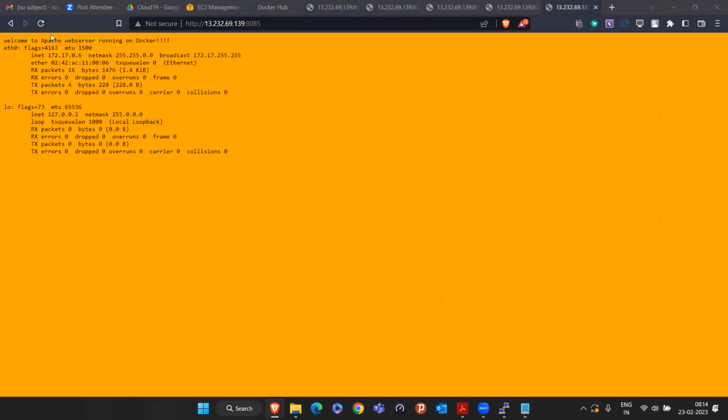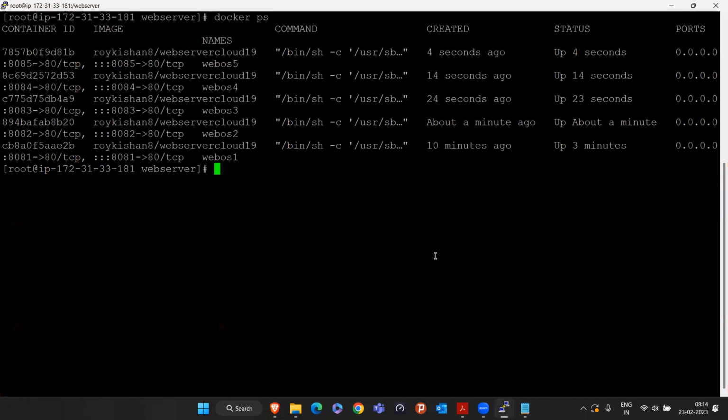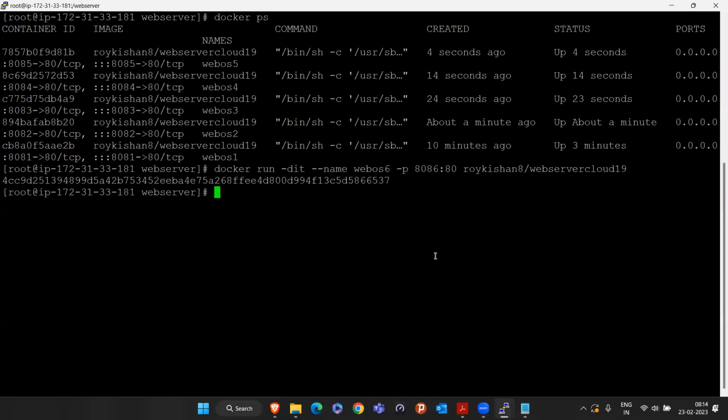And all of these are loading so fast. See, Docker is faster, so we can spin up a new container, everything, in quick time. Just as I was hitting the command, one more container was running. I will hit this command again and just change the name to WebOS 26 and change the port. Let's give the port as 8086 and WebOS 6. That's all. I'll press enter, and automatically one container got started.